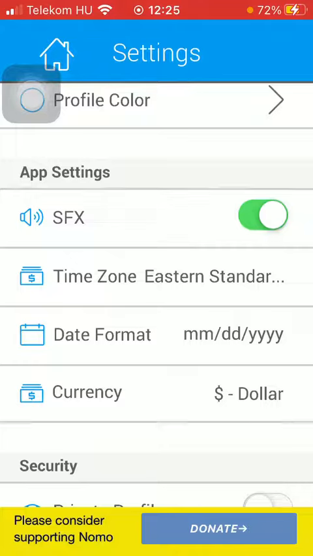Once it turns to green, it means that sound effects have been turned on, meaning that you are going to hear sounds while using the app. However, if you want to turn it off, click on the green button, and once it turns to white, it means that you won't hear distracting sounds while using the app.